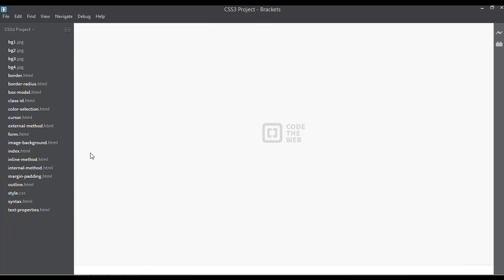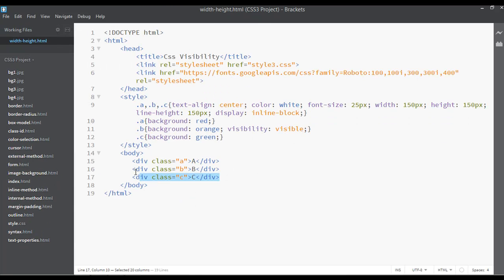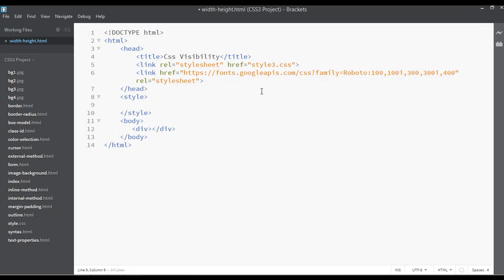width-height.html, and save this. Let's remove this and the class also, because we only need one. I'm writing nothing here, just a simple div inside the body. So remove all this CSS, and let's work on the width and height property. Let's select the div element here and open the curly braces.